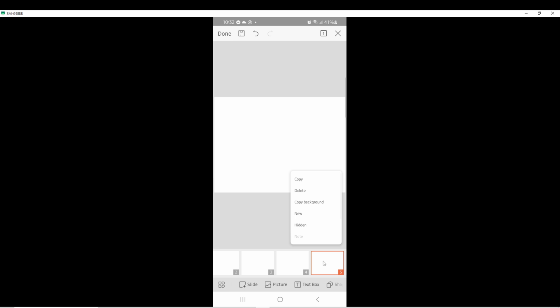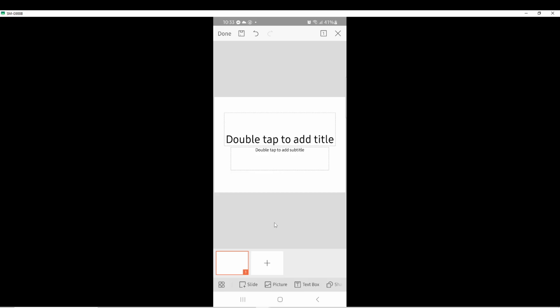Look for the Delete option and tap Delete. As soon as you do this, the selected slide will be removed from your presentation. You will immediately see the slide disappear, confirming that it has been successfully deleted. You can use the same long press and delete method to remove any other slides you no longer need. This process helps you stay in control of your presentation layout and ensures that only the necessary slides remain.